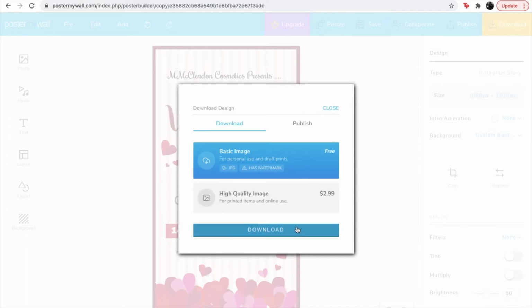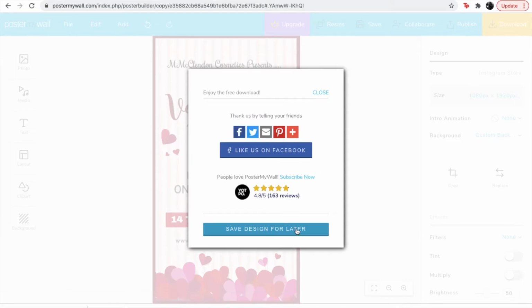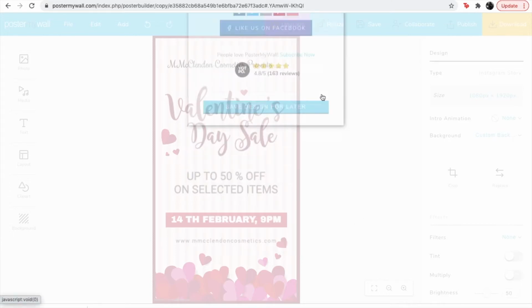So once you're done, you just click download at the top right, and then it'll say to your computer. And if you have a Mac, you can just airdrop it to your phone and go ahead and upload it to your social medias.